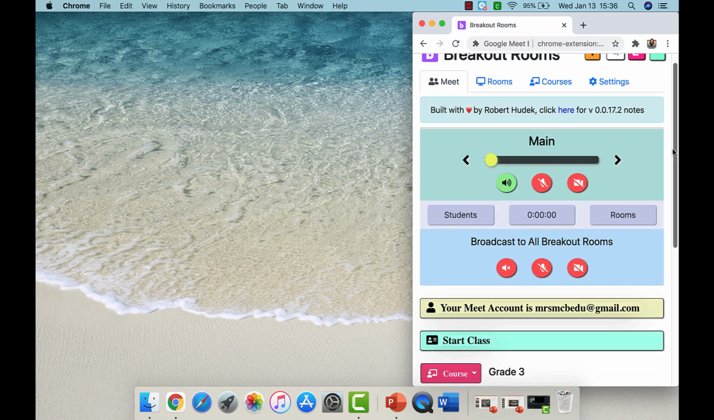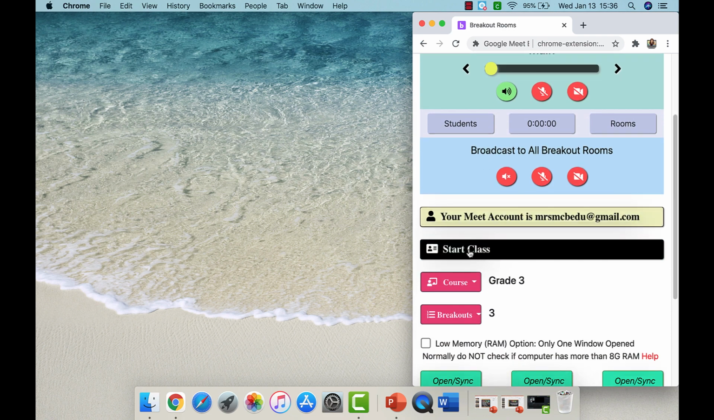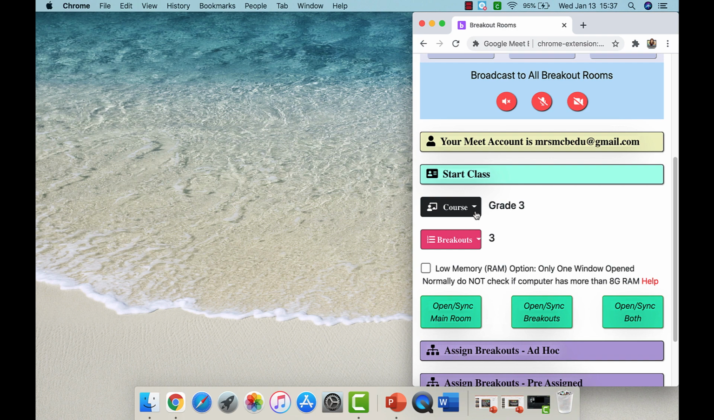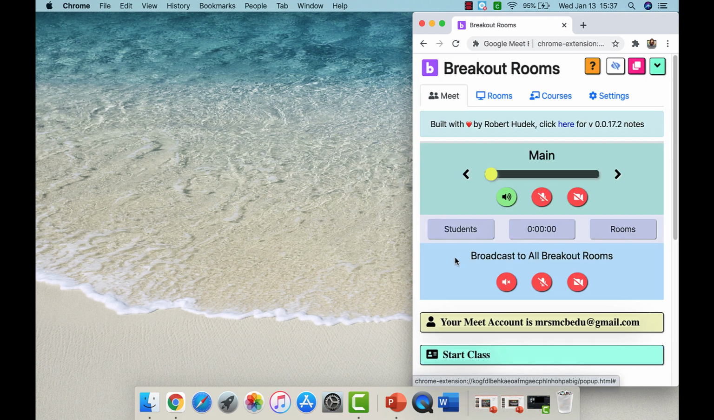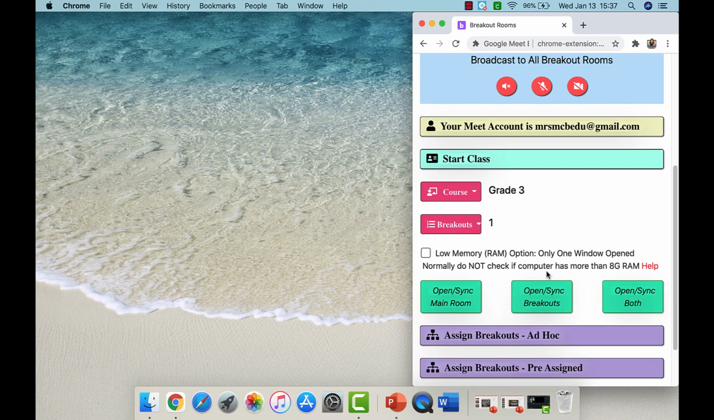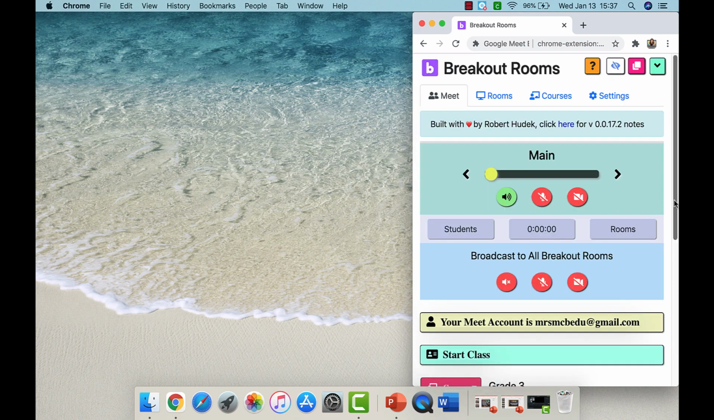Under this tab, we're going to scroll down to the bottom and select Start Class. And it will pop up with the drop-down menu for your course and your breakout rooms. I've selected Grade 3 as my course, and I have made 3 breakout rooms, so it gives me the option of having all 3 open at one time, or you can just select one if you wanted just one small group working together. So I'm going to show you what it looks like when all 3 open.